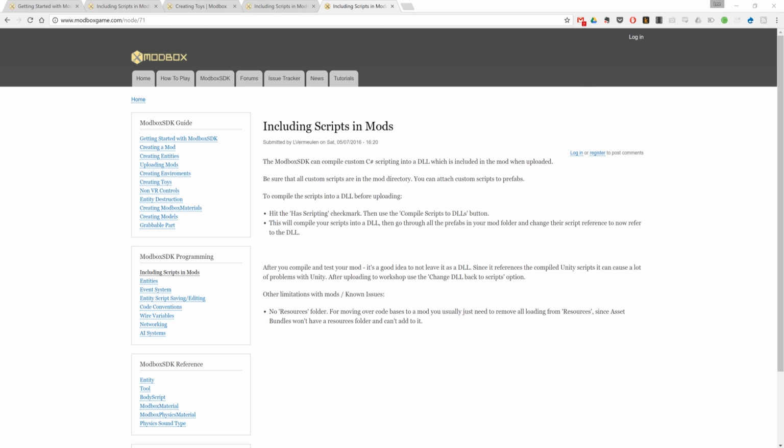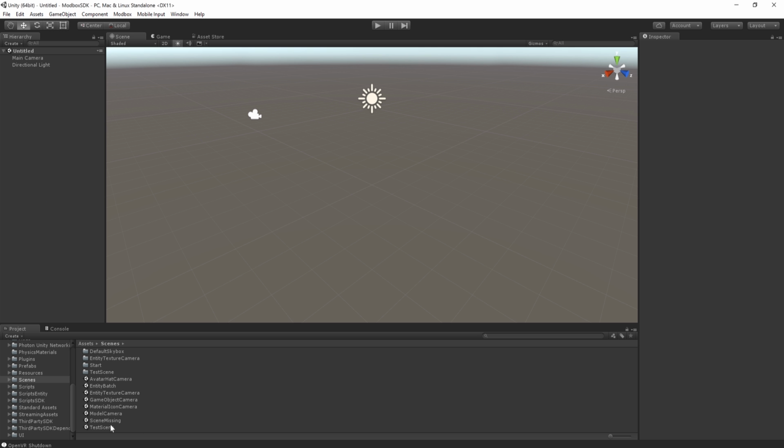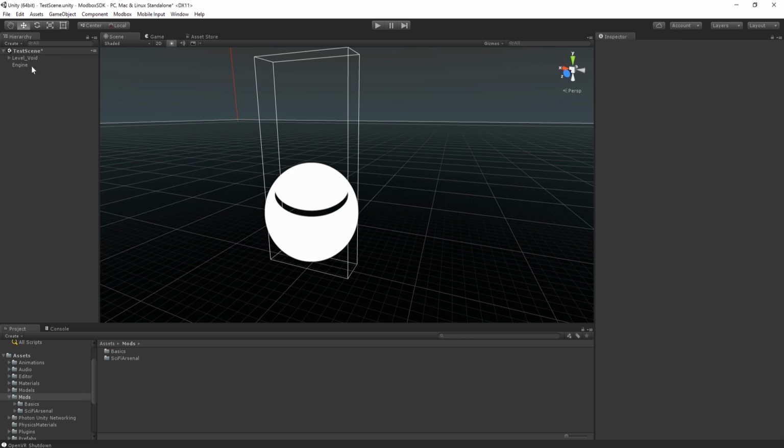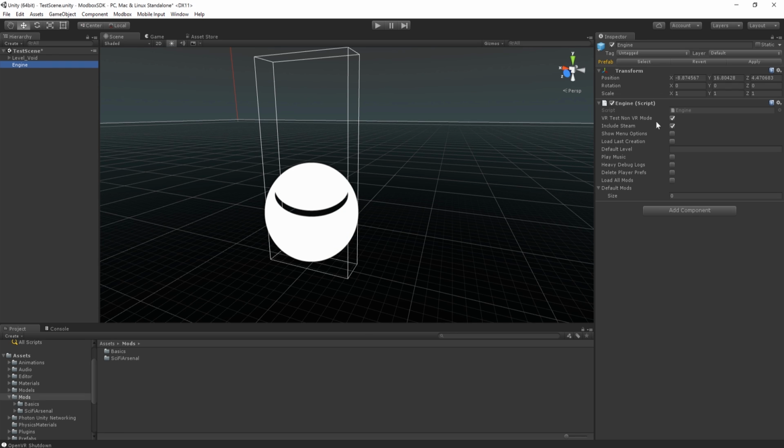So to start, I'll go back into the Unity project and I'll open the test scene. The first thing to know is the engine game object, which determines how the game will actually start. You have a few options. You can go non-VR mode. You can say if you want to include Steam, which includes all the workshop content, or you can set what mods to load at start, which is really good for testing.